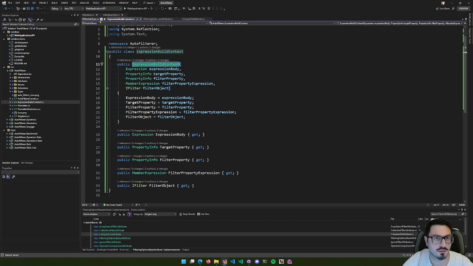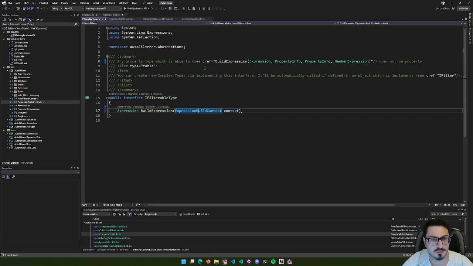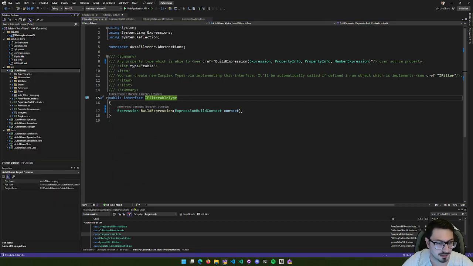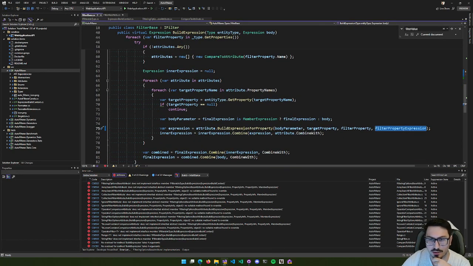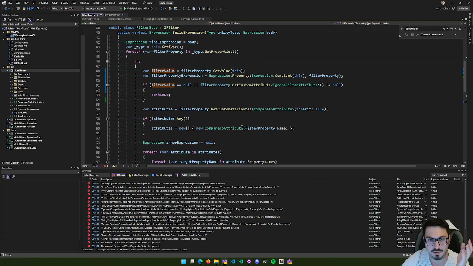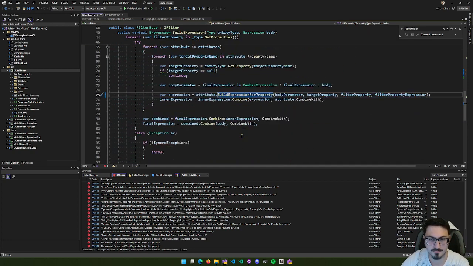Okay, this is much more useful. But I think we have too many build errors. Let's see what happens. I will go one by one. I'll just start again at the beginning, at the filter base. You can see build expression for property. Yeah, this is a single method, but I will go one by one.